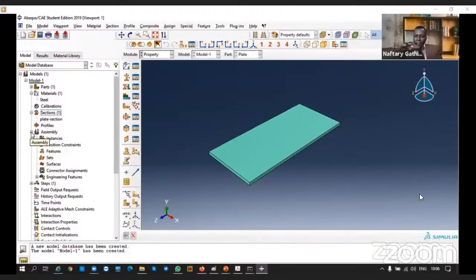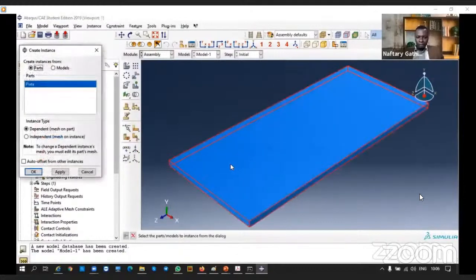Again, if we had different parts, like if this was a tabletop, and then we have other parts representing the stands, we need to assemble them together, to tie them together. In this case, you might not be able to see the essence of this assembly, but that's the purpose. When we come to assembly, we need to create an instance. We say this is one instance. So we double click an instance, and then we say this is a part, dependent mesh, apply.